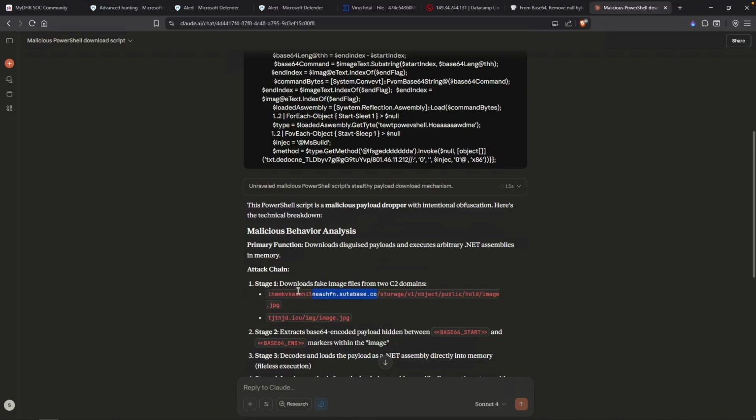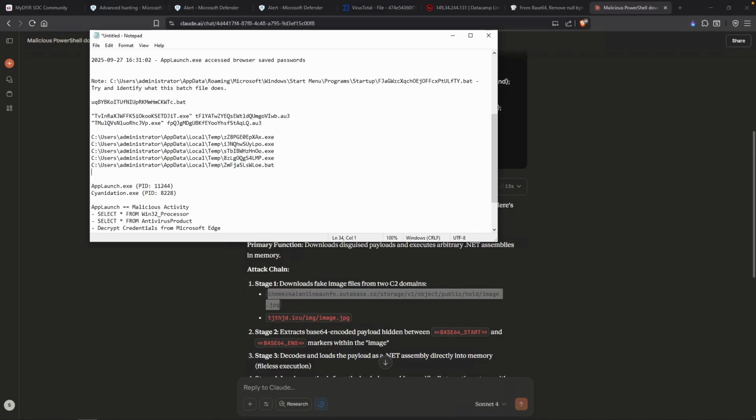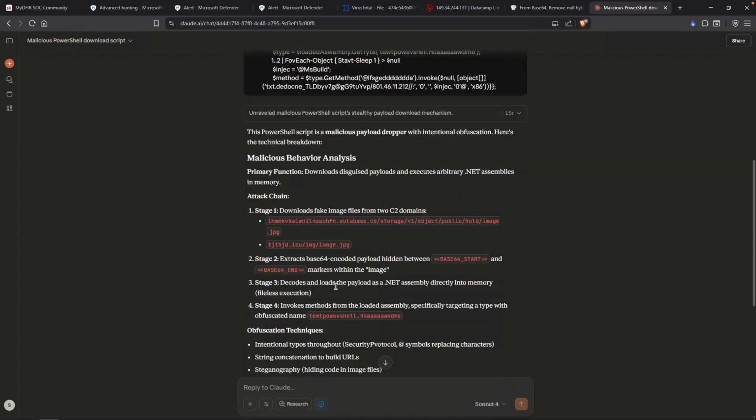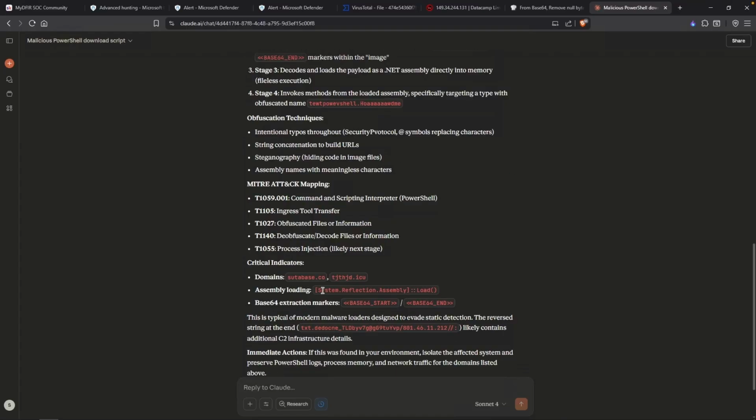So I'm going to go ahead and copy that. And under the batch file, downloads image, or I should say downloads fake image, extracts the base64 encoded payload, decodes it, and it spits out the critical indicators. Now looking at this particular string, something tells me that it is in reverse. As you can see here, it is encoded, so encoded.txt.